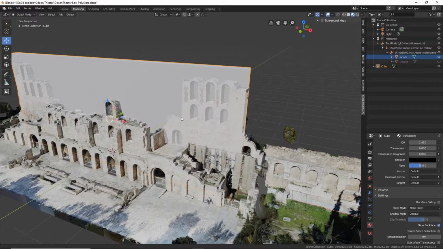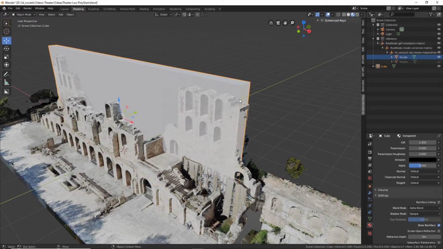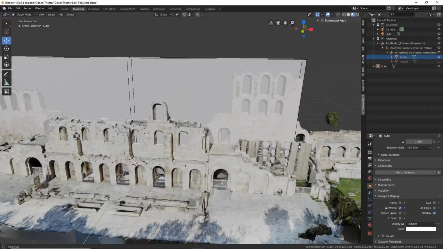So now we can still see our model. And another thing we could probably do if we want to make it even better is be able to see the edges even when we're not in wireframe mode. So if we go into the Model Context tab here, and then under Viewport Display, just turn on wireframe. Now we can see all of our cuts.